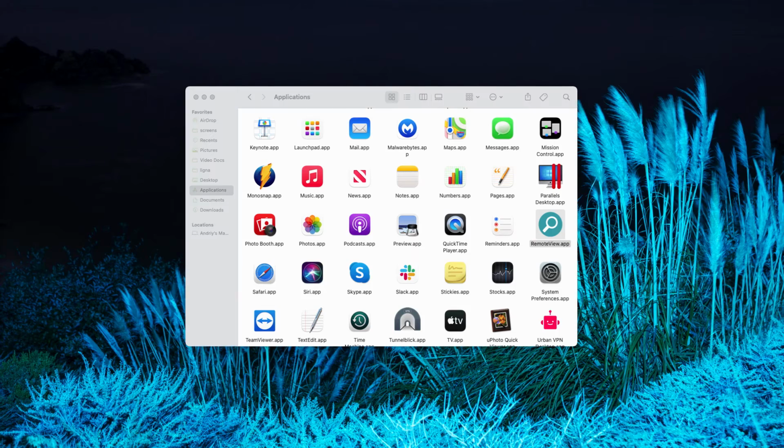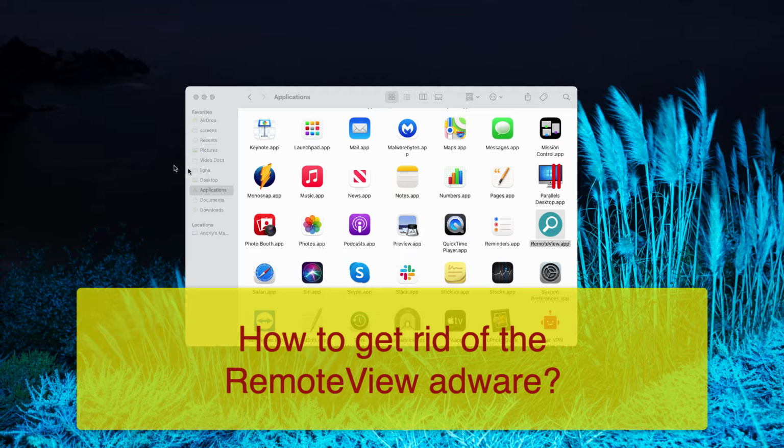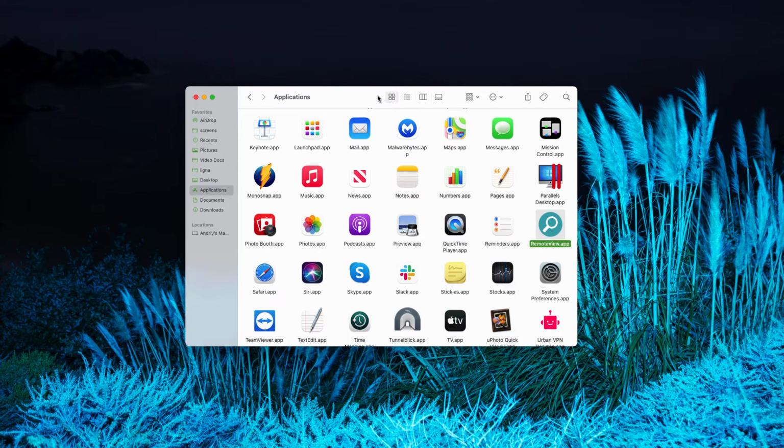In this video guide, we'll give you instructions on how to get rid of the adware called RemoteView. RemoteView is the adware that attacks Mac devices. Based on my own observation, it mainly attacks Safari, even though other browsers may also be attacked and infected by it. RemoteView adware generates revenue for its developers by generating advertisements.